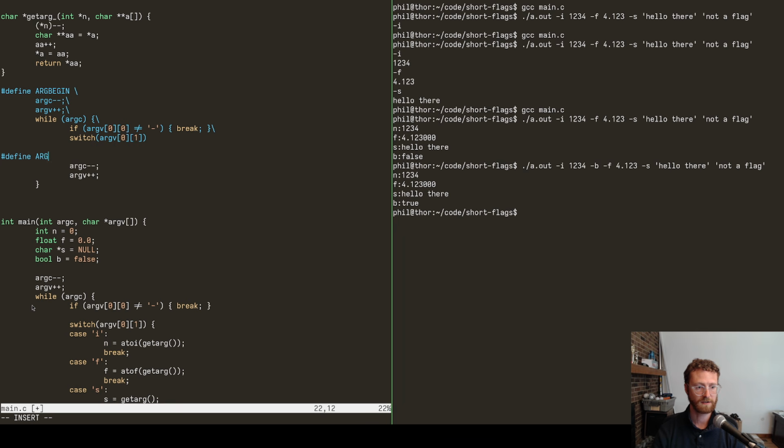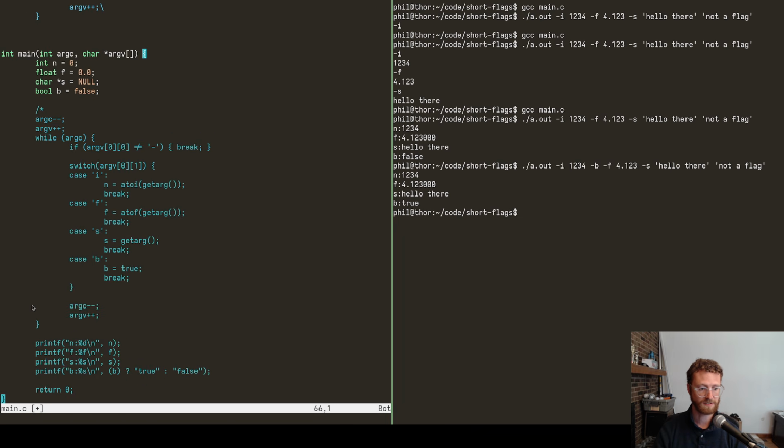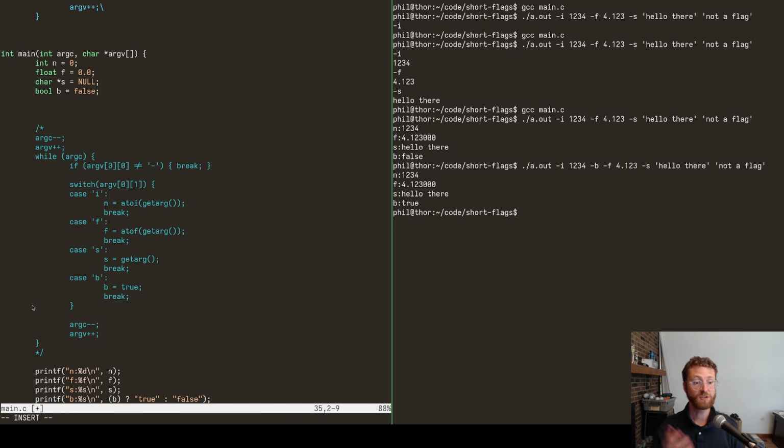So we'll say arg end, and this will be all of the things that we need at the end of the argument. And now we have exactly what we need. We've templated this out to be a macro. Now we could be making a mistake here, so I'll comment this out just in case we make a mistake. And let's use our macro.